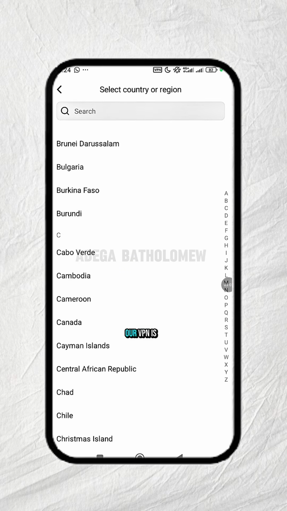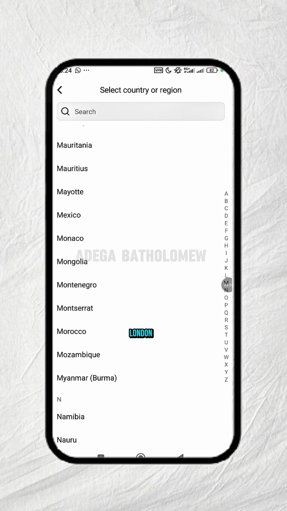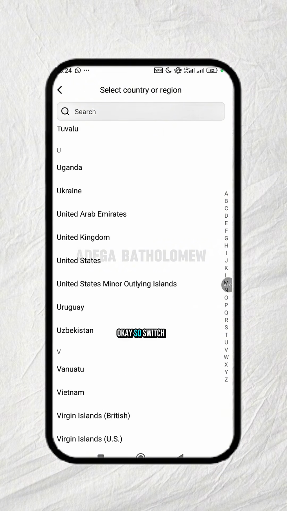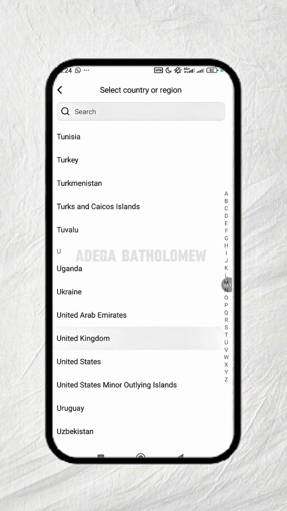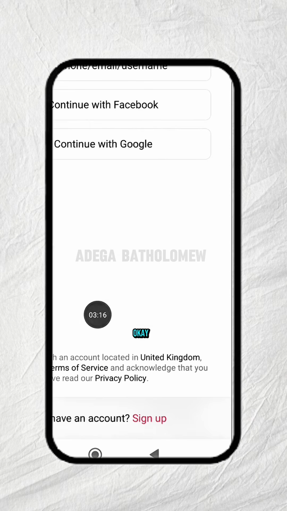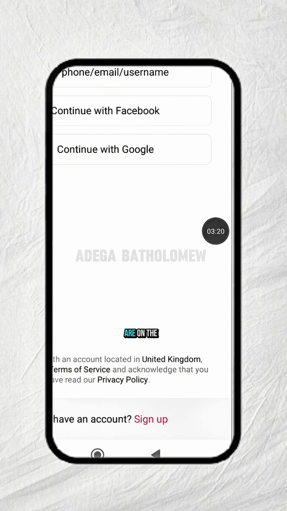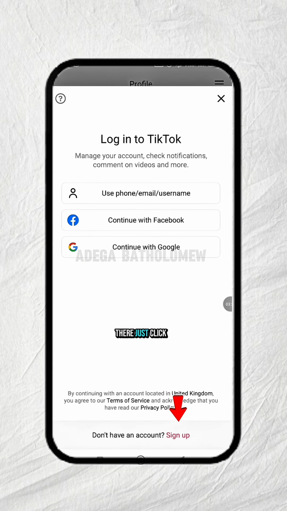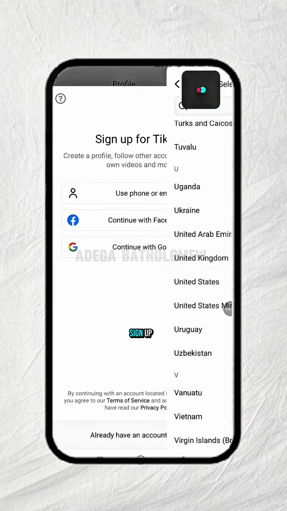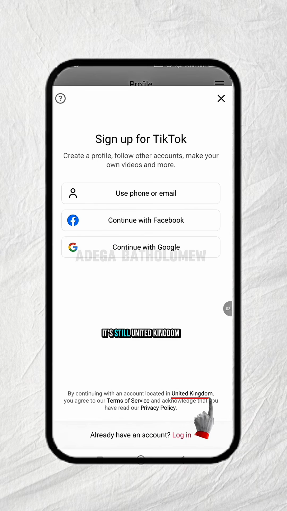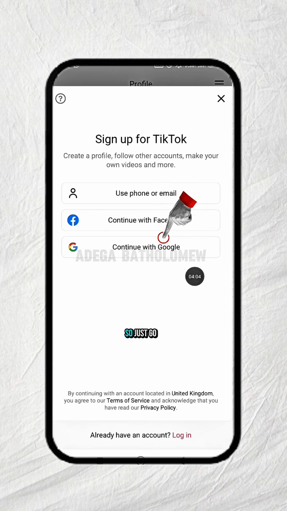Remember, at this point, our VPN is on and we are connected to London. So switch to United Kingdom and you'll have it right there like that. After doing that, ensure you are on the sign up page. If you are not there, just click on it below like this. It's going to switch to sign up. And ensure it's still United Kingdom that is showing down there. If not, change it. Now don't make the mistake of going with the number one option there. Go with the last one, which is continue with Google. So just go ahead and continue with Google.